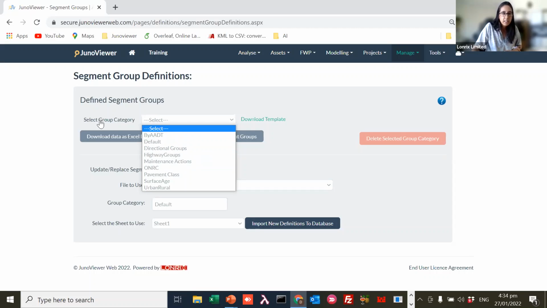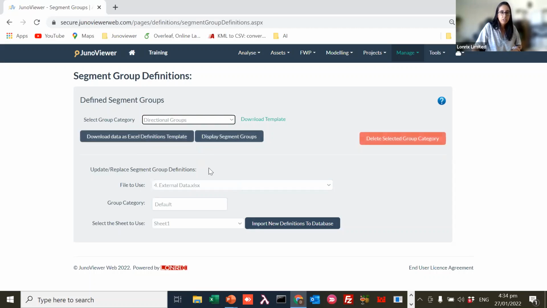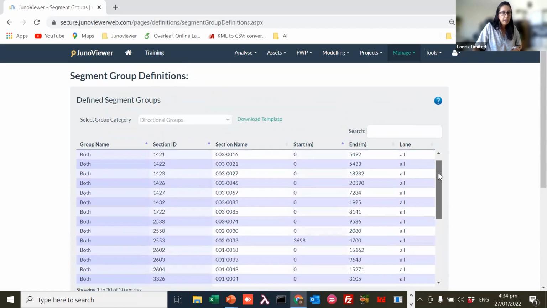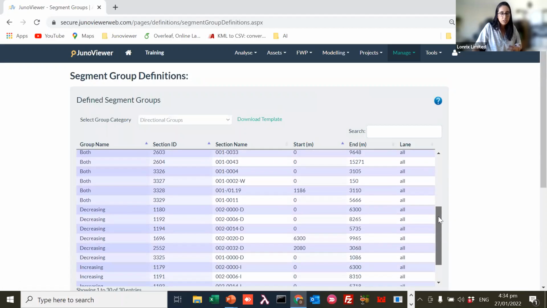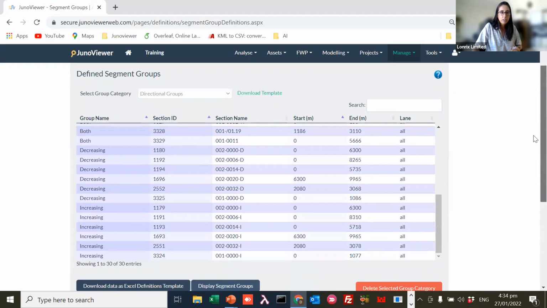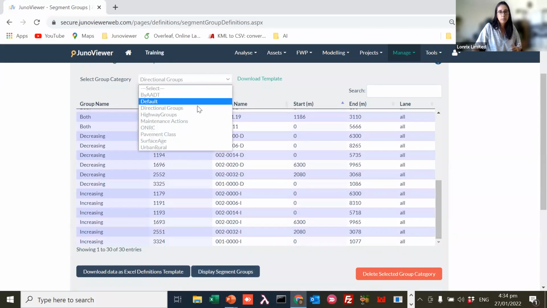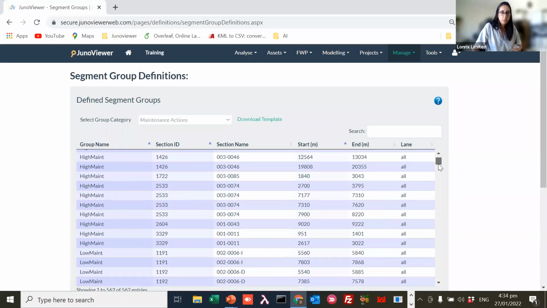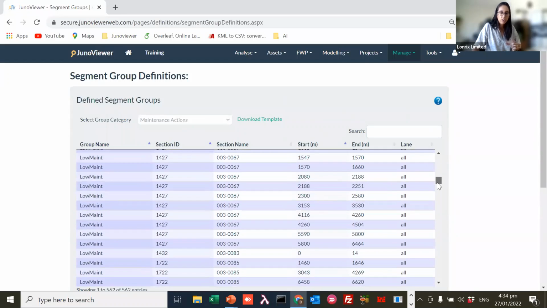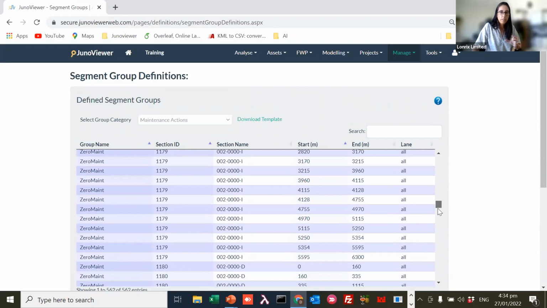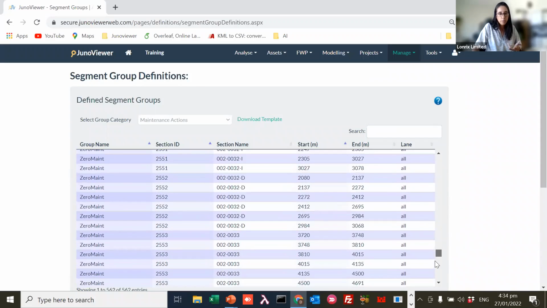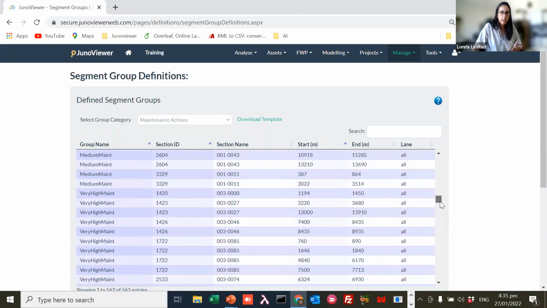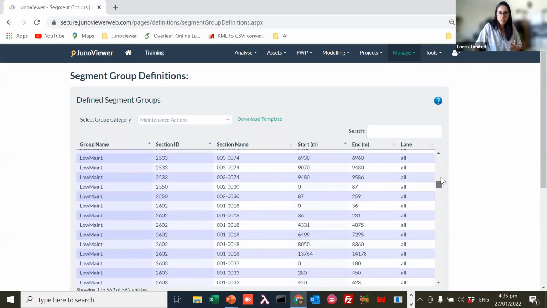So in here you can see this list. We've got different group categories, directional groups. That's quite self-explanatory. That's different lanes. So we've got data in lane both, which is both increasing and decreasing. We've got another group which is decreasing and another group which is increasing. Similarly, we've created one for maintenance actions, and you create bins. So we've got 5 bins in this one where we've categorized all of our data, all of the sections that have had 0 maintenance, low maintenance, medium maintenance, high maintenance, and very high maintenance, I believe.